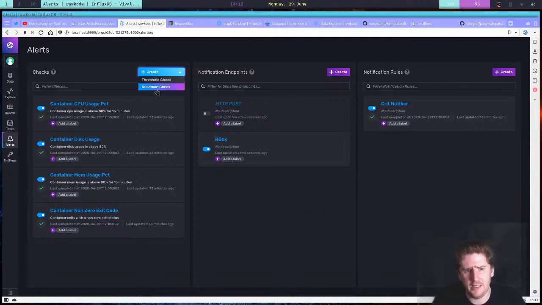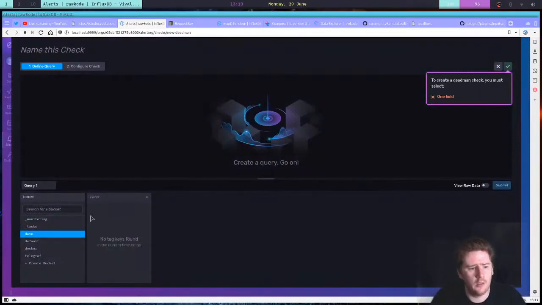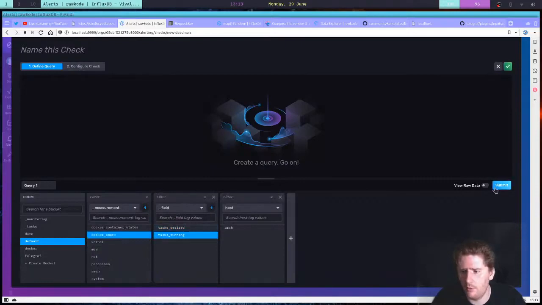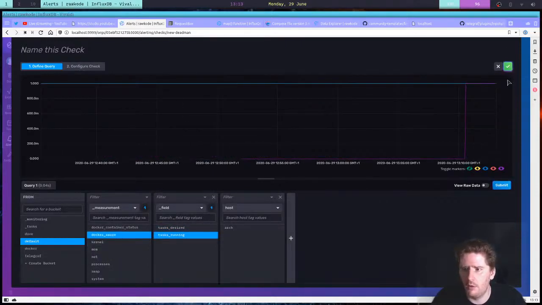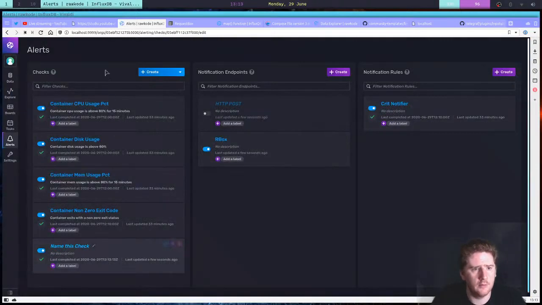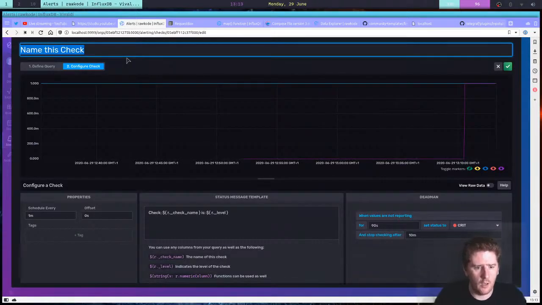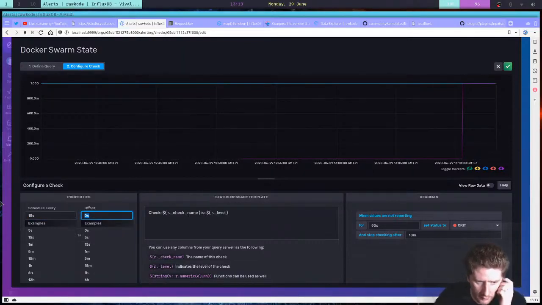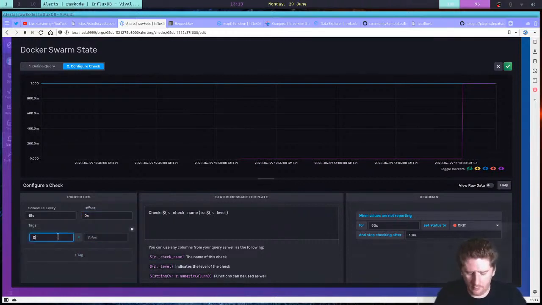I want to create first a deadman alert, which will trigger by killing Telegraf. And what we're going to say is when we stop receiving metrics from Docker Swarm, then that is bad. Oh, I should have named it. So Docker Swarm state. We're going to schedule this every 15 seconds. We don't need an offset. We'll just add a tag of Docker Swarm.